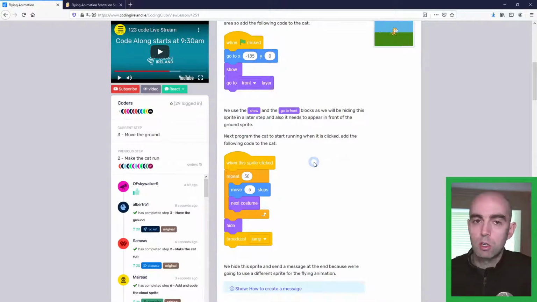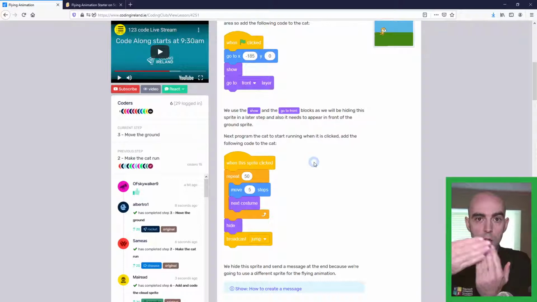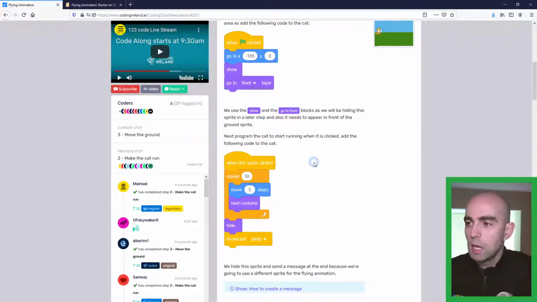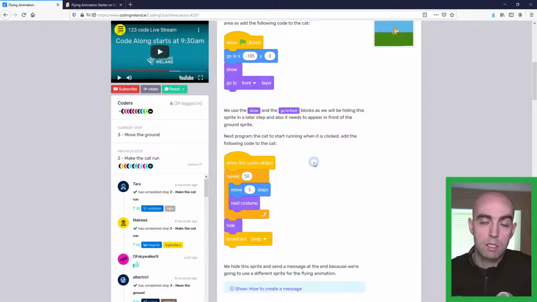Then you're going to go into the looks toolbox and get a show block. So that's going to make the sprite show at the beginning, and then go to front layer. So if it's behind a layer, we want it right at the front. Then we want to program when we click on the sprite. So we want to make the sprite run and then broadcast the message jump.